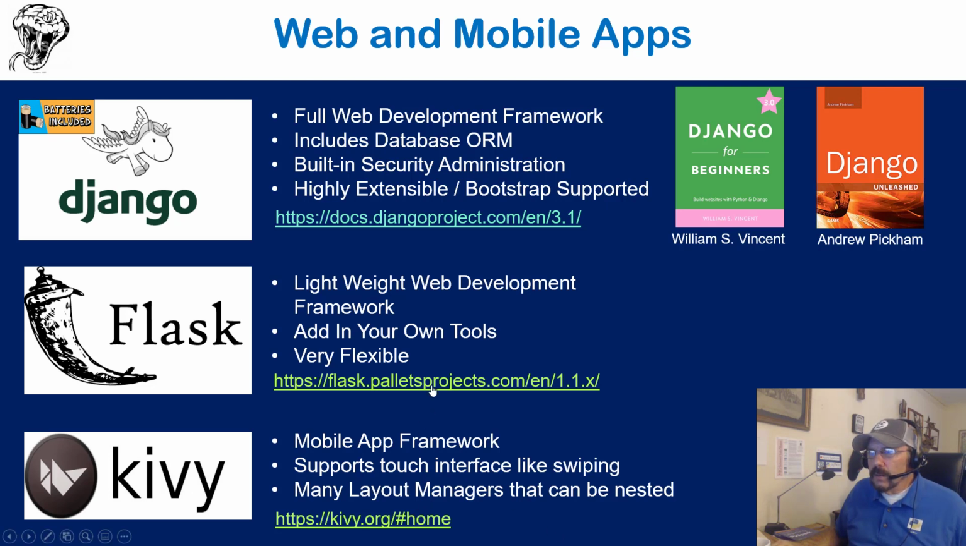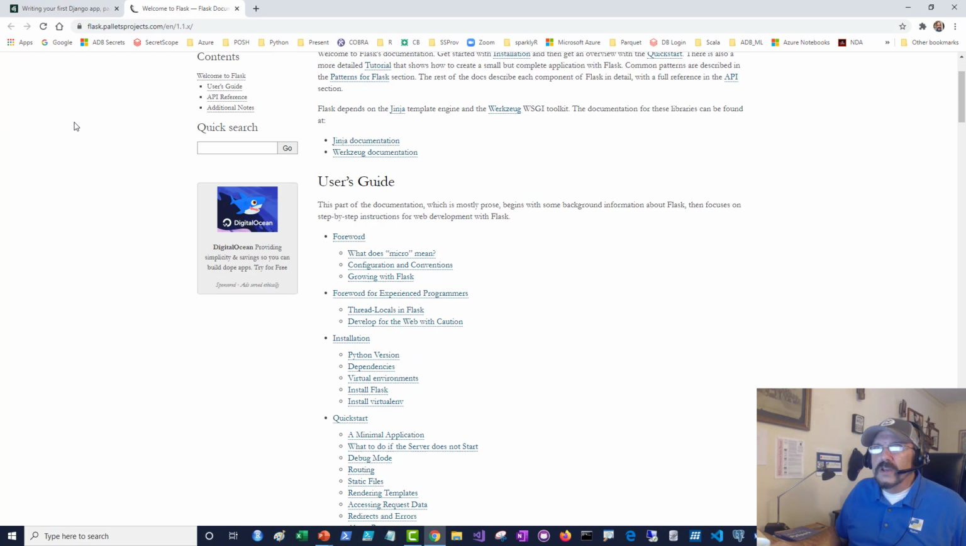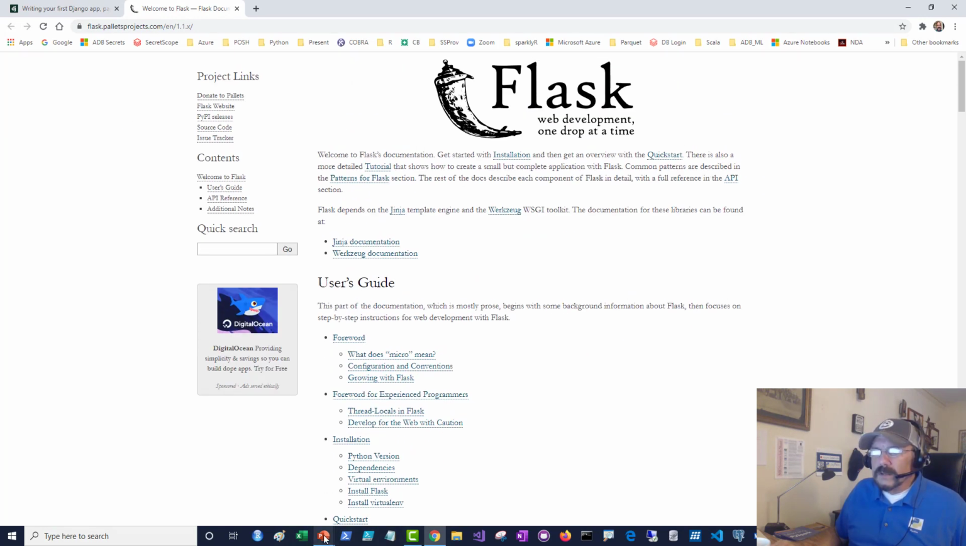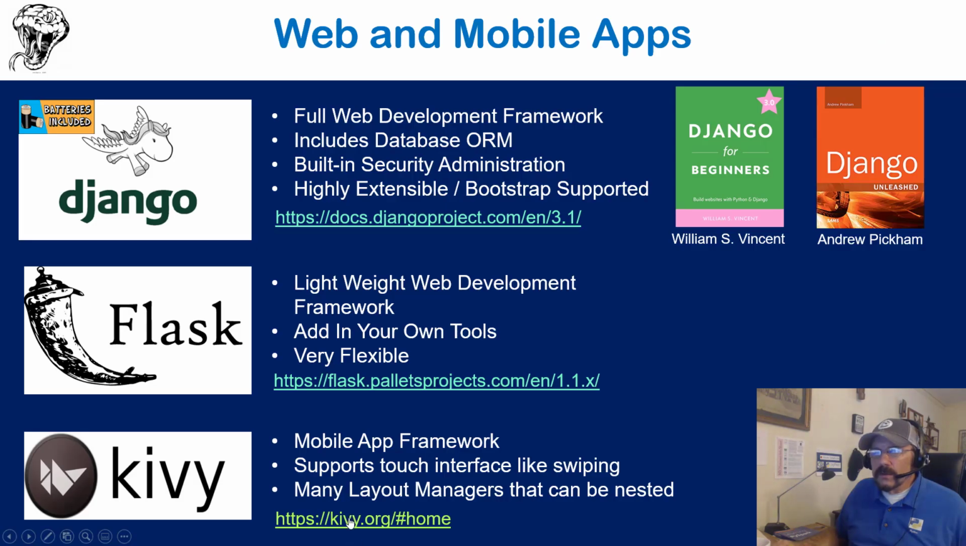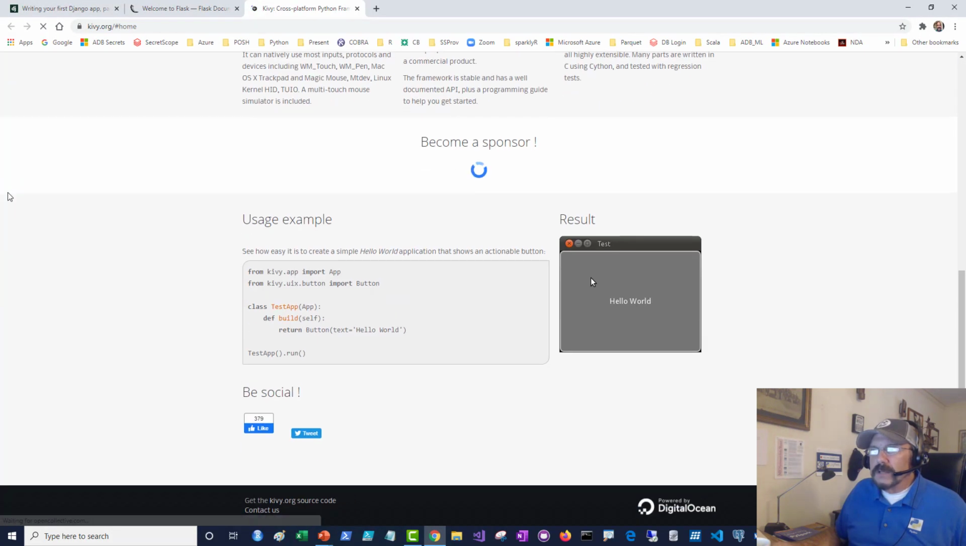Now you can go here. By the way, let me click on this, this is the Flask page. Lots of documentation. Flask is well documented, so definitely don't ignore that. But I wanted to go to Kivy for a minute. And Kivy has a lot of documentation.